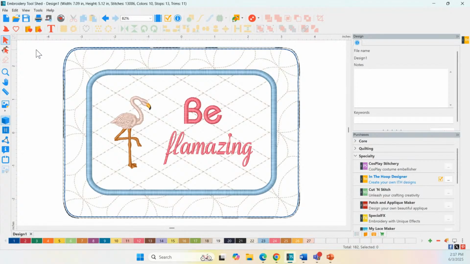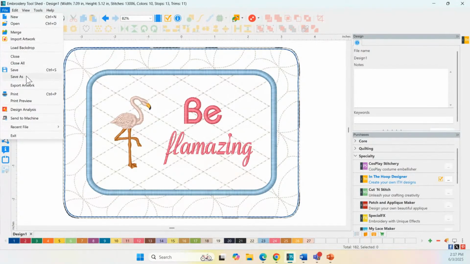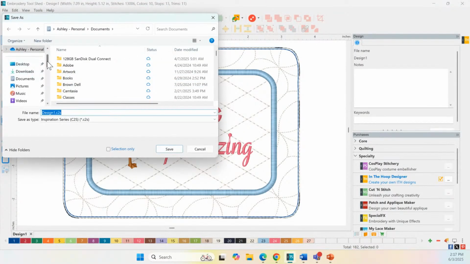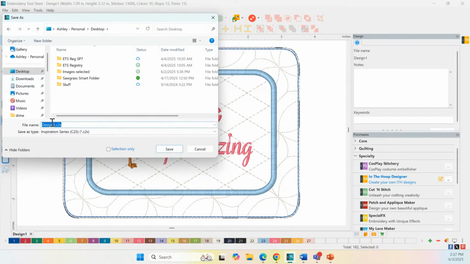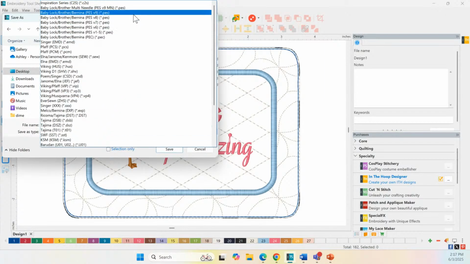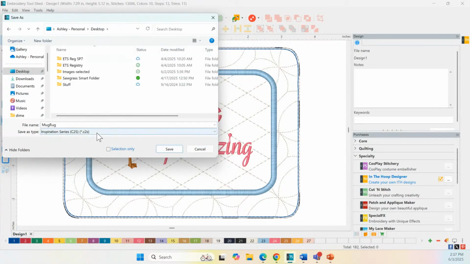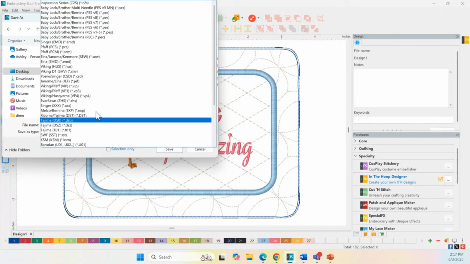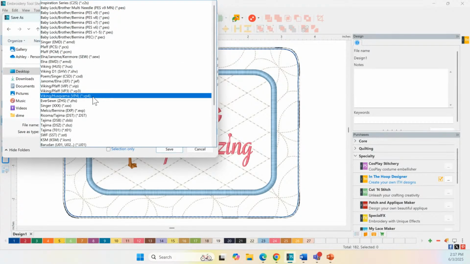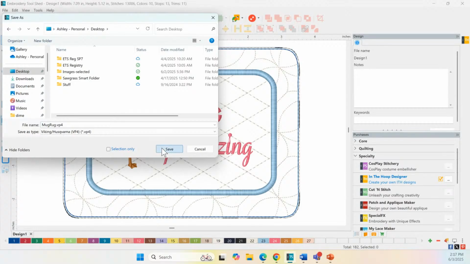You can save this file to the machine format type that you need by going to File, Save As, and then you can choose the location on your computer wherever you want to save it. So maybe that's a USB stick if you have one, or if you have a folder that you want to save it in, you choose the location, you give it a name, and I would call this my mug rug. Choose your embroidery machine format. This is very important. If you leave it in the C2S, your embroidery machine cannot read that format. That's the native format. So choose the format for your embroidery machine, whatever it might be, and click Save.